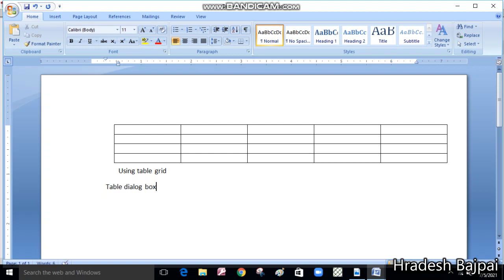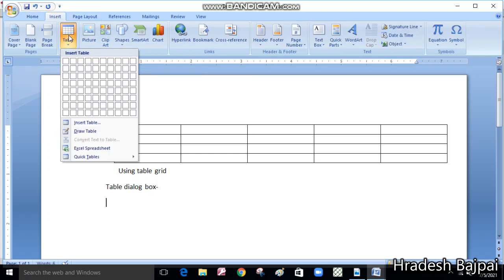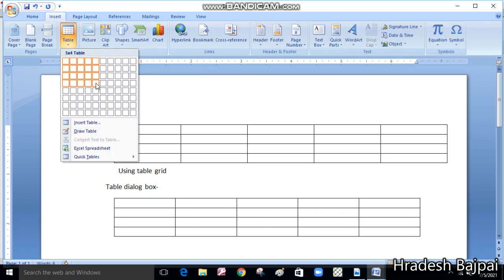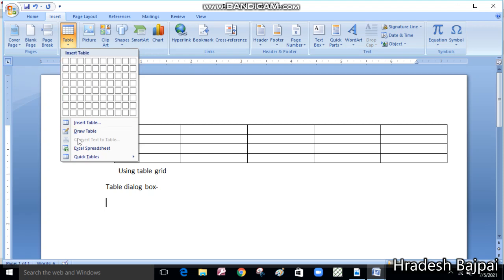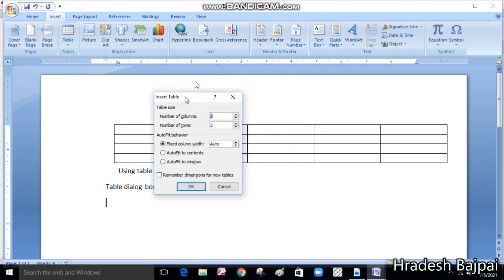Okay, dialog box. So how can we create a table using the table dialog box? Some options are the same. Click on the Insert menu and then choose this Table option. Now avoid choosing this grid. Don't click on this. Choose the Insert Table option. As you click here, the Insert Table dialog box will appear.